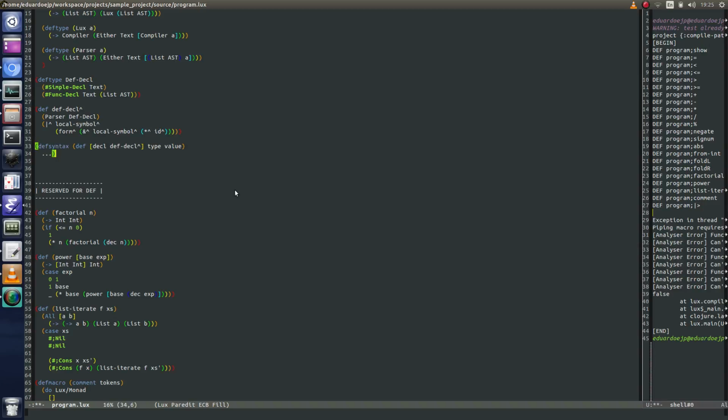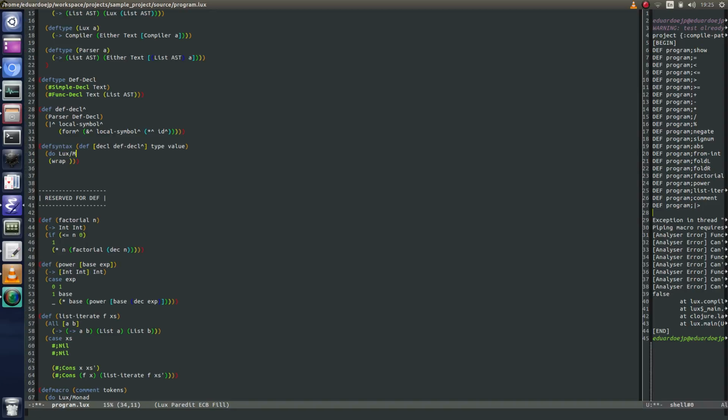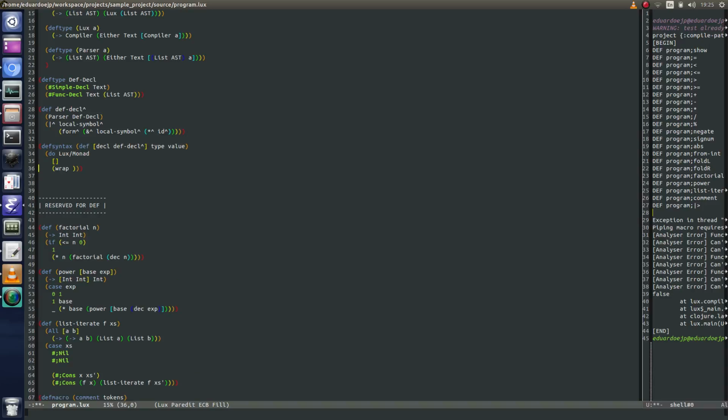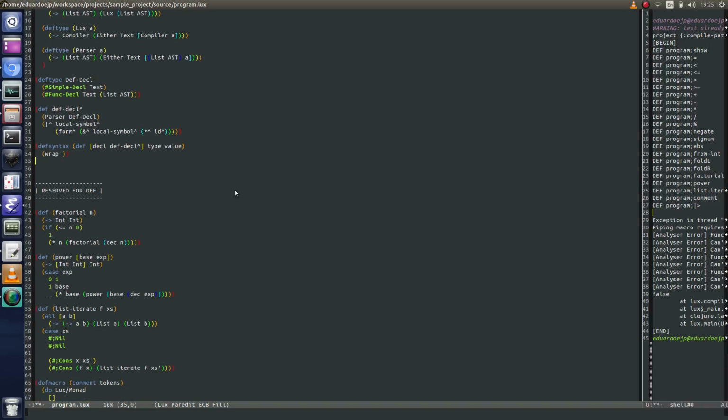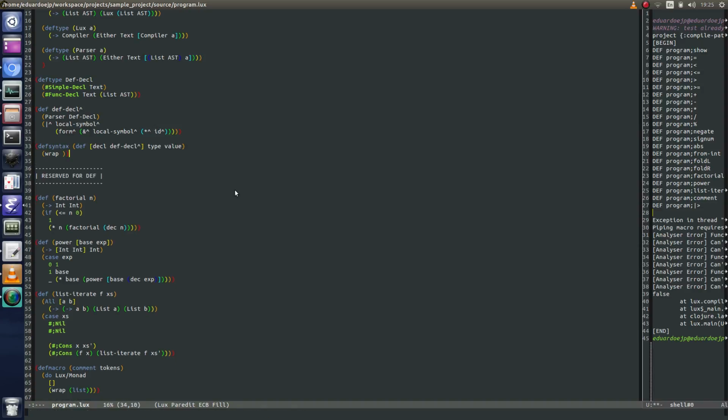So, now we have our values, right? So let's do something with them. Let's generate our code. By the way, the code inside the defsyntax is also within the Looks monad. So we can just wrap something without having to do something like do Looks monad before. We don't need to do this. I mean, we can if we want to, but we don't need to. We can just wrap it directly, and that work is done for us.